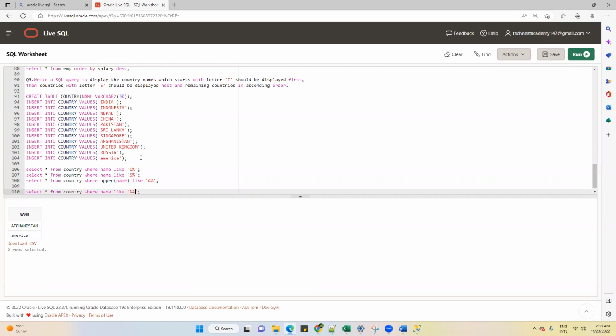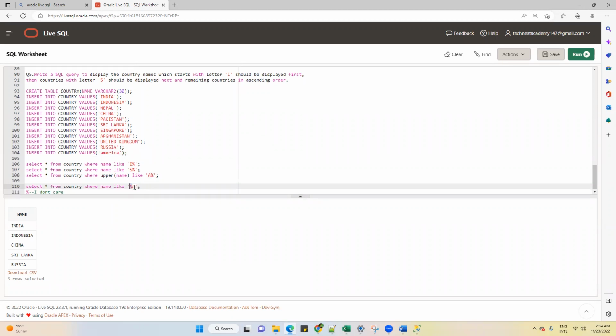Now suppose the question is that I want all the country names which end with A. Now tell me the meaning of this query. I will not explain this; you guys think and tell me. Countries which end with A. That is why I have kept A at the last here, and before A, I have mentioned percentage. It means I am not bothered about whatever is present before the last character. My only concern is that the last character should be A. That's why in India, Indonesia, China, Sri Lanka, Russia, they all have A at the last. Is this clear? Yes.